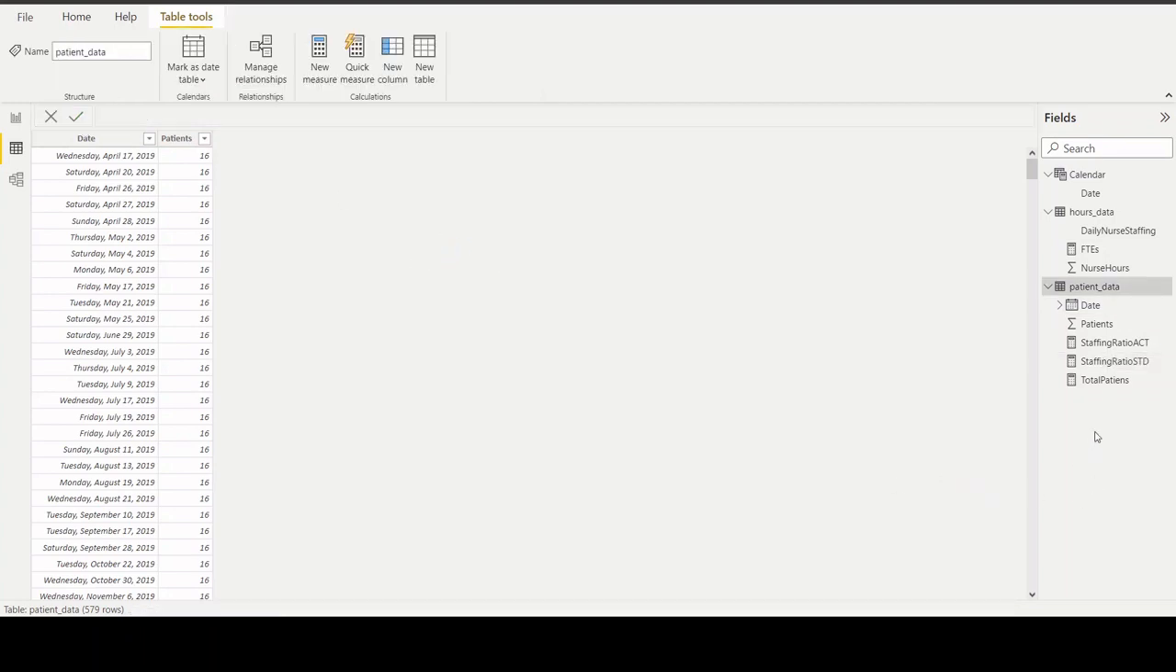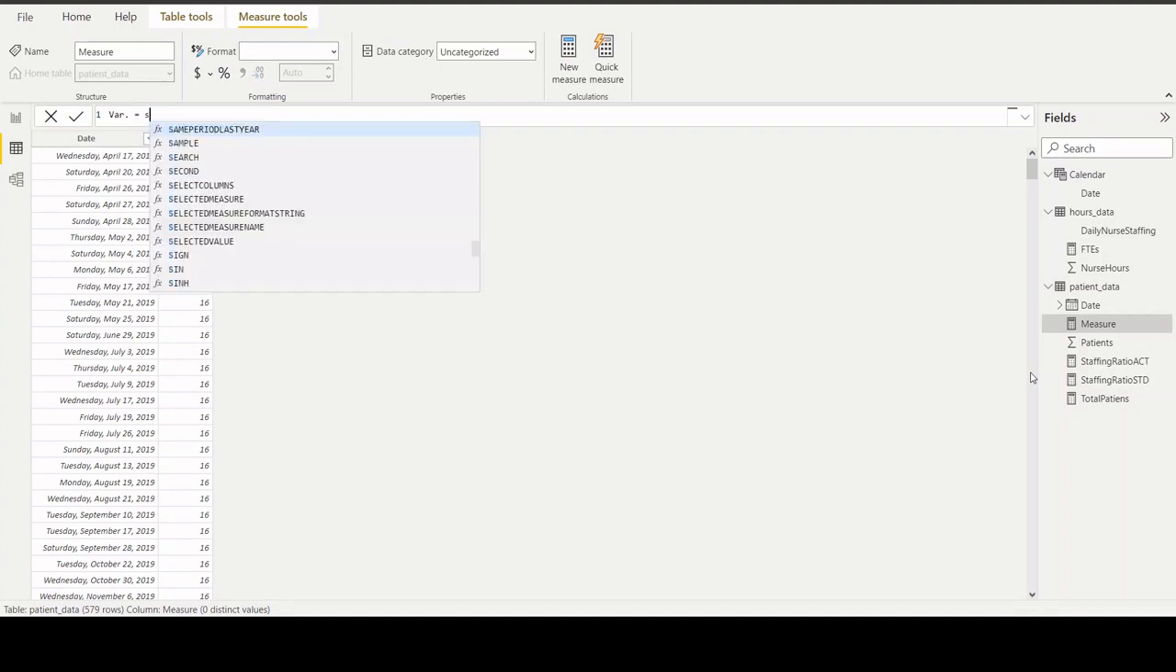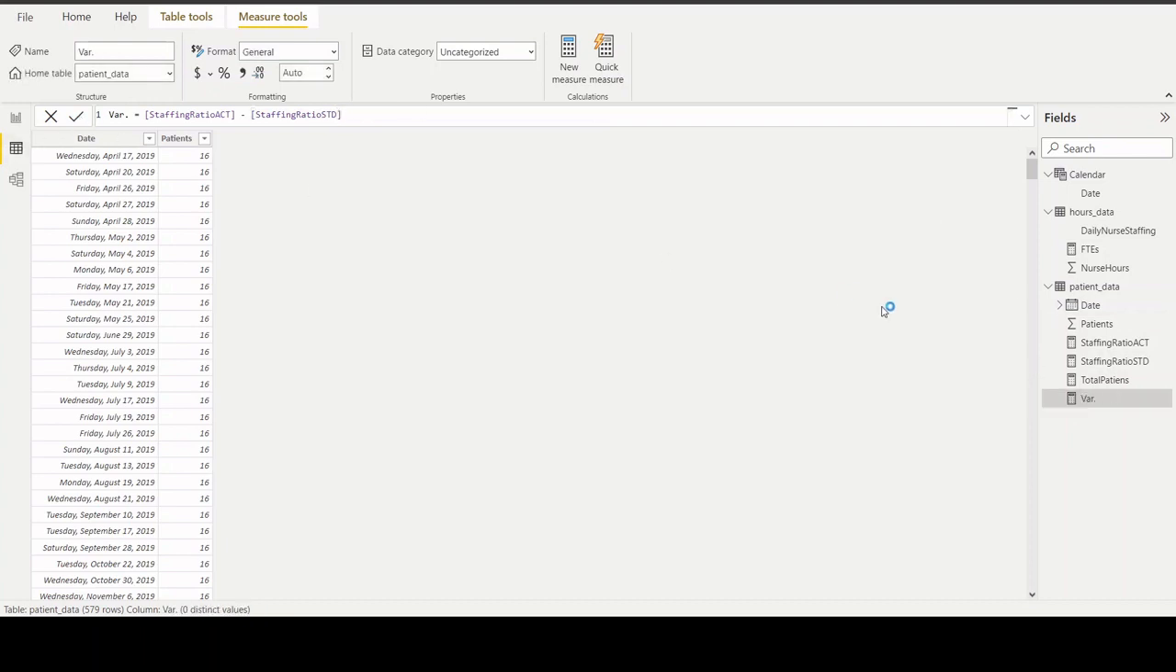Now let's create one last measure that is the variance between actual staffing ratio and the standard. So let's right click anywhere. New measure, I'm going to name it variance, and we're defining that as our actual minus our standard. Let's click OK.